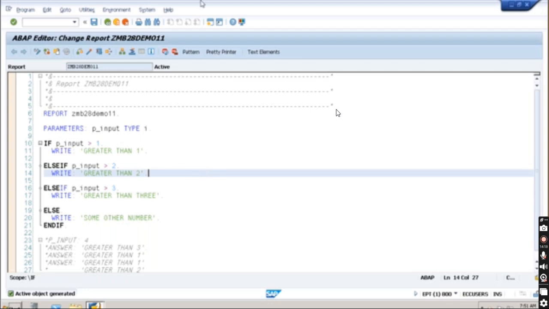Okay, now let's go ahead. Yeah, any question? In the case condition, will it execute the other step also, the next block also?